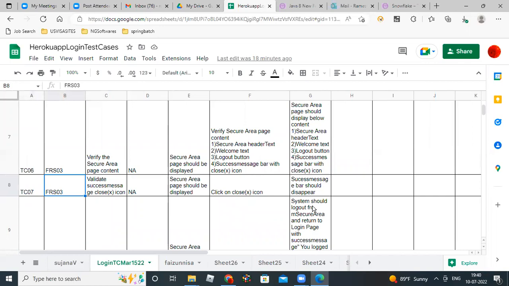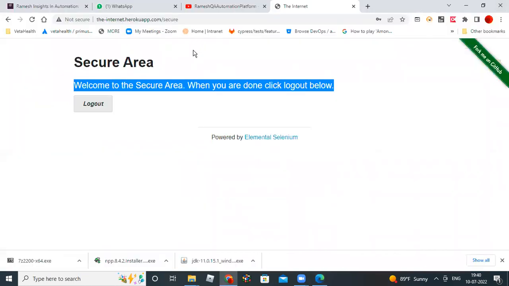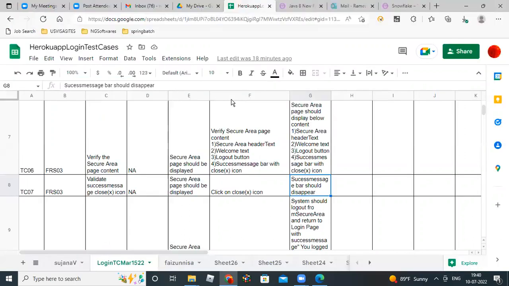Next, second test case: validate secure area page, secure area message, close icon. I clicked on that, right? We have seen just now. That step is click on close icon. Success message bar should disappear. It is disappeared, right? I clicked on that close icon, and it disappeared.